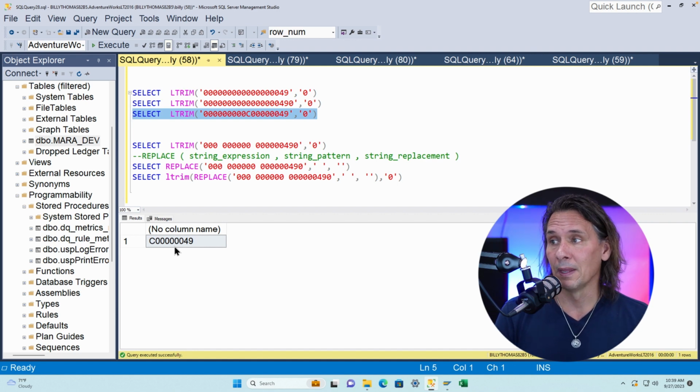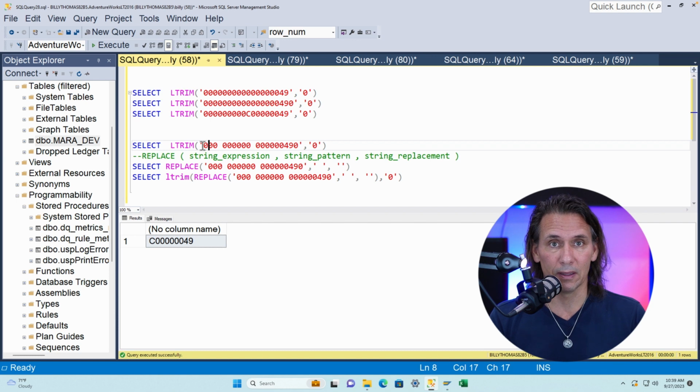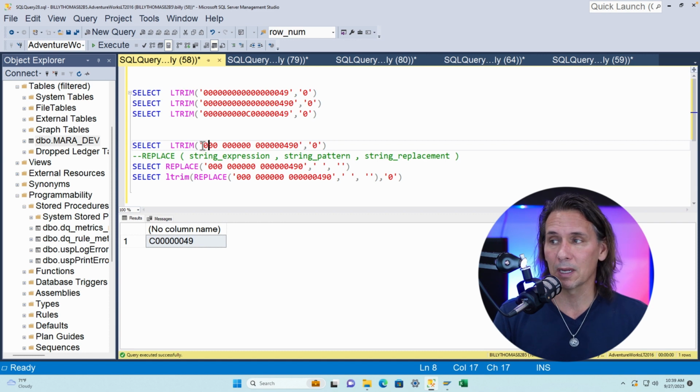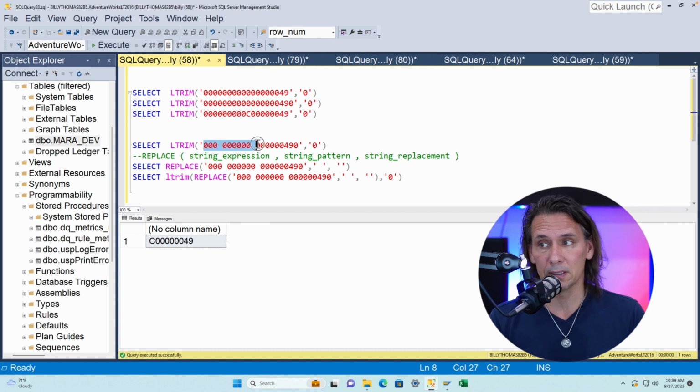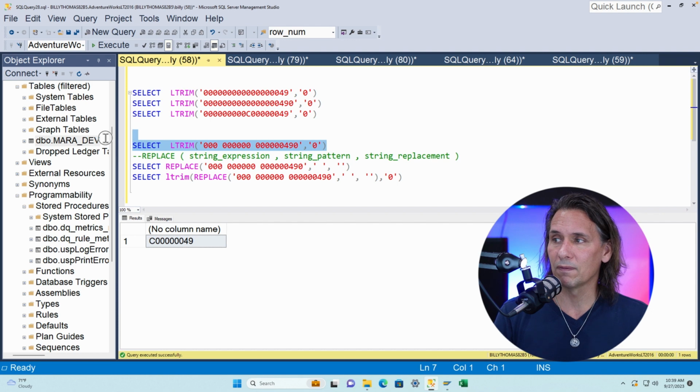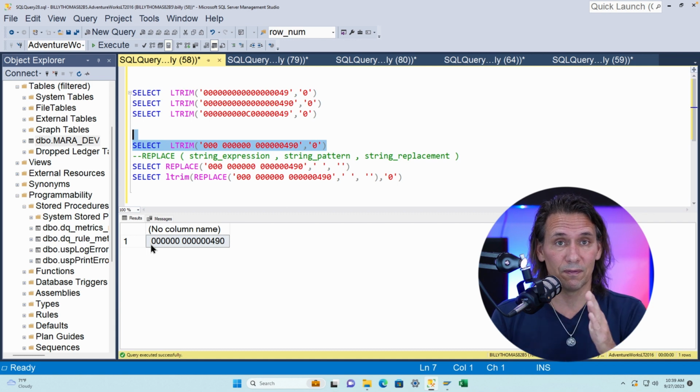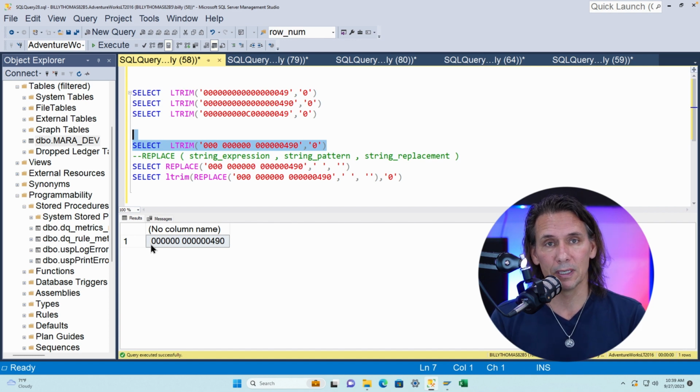Now, what happens if we have a string that has a bunch of zeros, but somehow in the middle of those zeros, there's a space? All right, that's where it gets just a little bit more complicated. So watch this. If our string is 00, space, a bunch of zeros, space, a bunch of zeros, then 490, what will the LTRIM do? Well, if I hit go, it's going to, in essence, move to the very first space and stop trimming. All right, so how do we deal with that? Well, I had mentioned the replace command, and we're going to use that replace command to get rid of the spaces, and then we're going to use the trim command to get rid of the zeros.